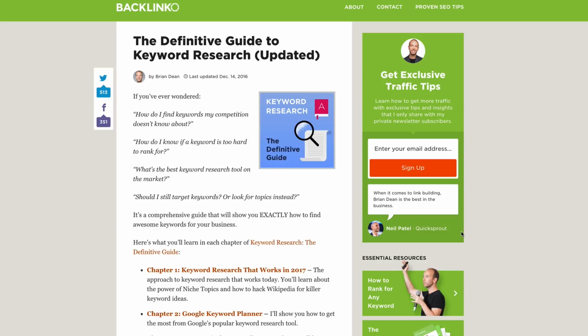So it's something worth testing. But compared to other opt-in forms, you're going to get a lot more people seeing this one, but a lot less percentage-wise signing up. So just keep that in mind.